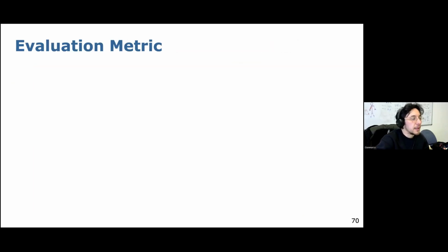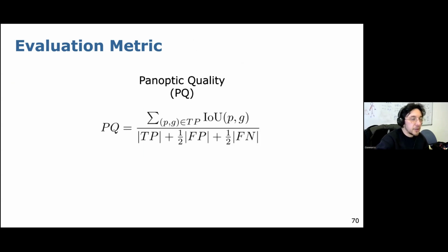At this point, as before, we also need an evaluation metric, and the common evaluation metric for semantic and instance segmentation together is called panoptic quality, which is based on the IOU, the intersection over union that I explained before, but also counts the matched positives and negatives between the instances that we detect and the real instances. In order to understand what each of these terms is, I'm going to show an example.